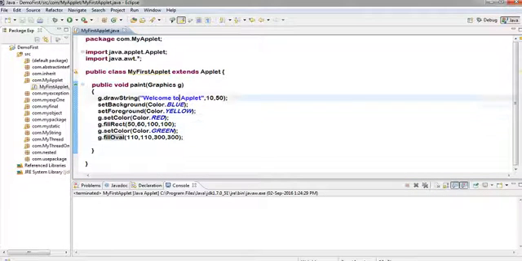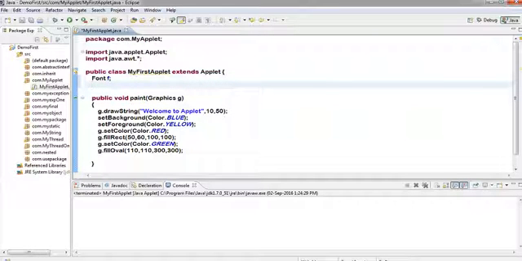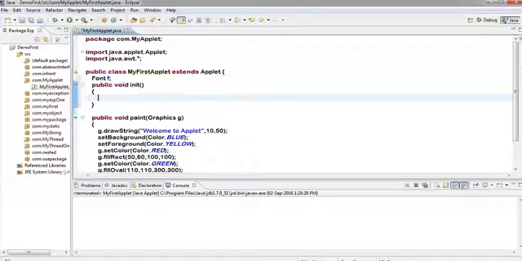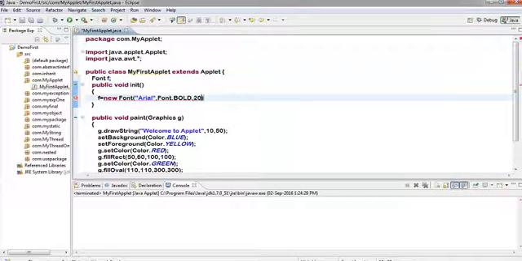Now if you want to do more than this, you can change the font as well. For this you need to use the Font class. In the init function you use the Font class constructor. You pass the font name first, suppose I am giving Arial, then font style, which is Font dot BOLD, and the size, suppose I am giving 20. I can use bold or italic as well.